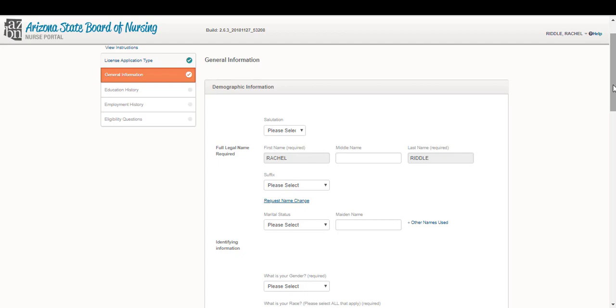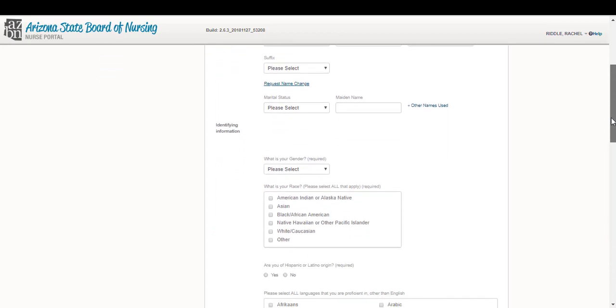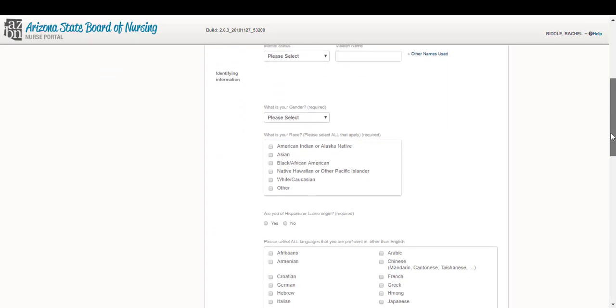The applicant can request a name change within the application and submit supporting documents necessary for the name change to be officially changed within the system. They can provide marital status, maiden name, or other names used, as well as workforce questions relating to gender, race, and languages they are proficient in.